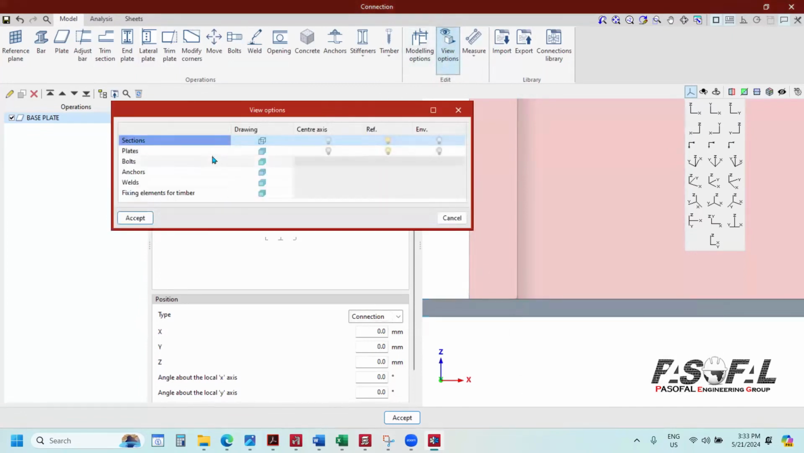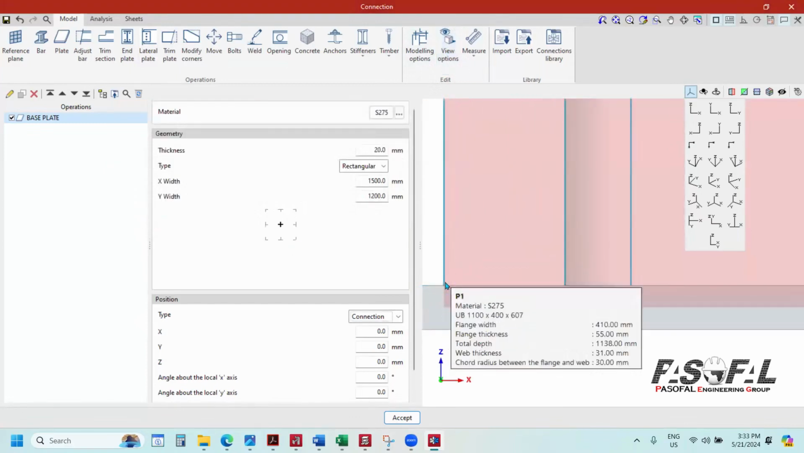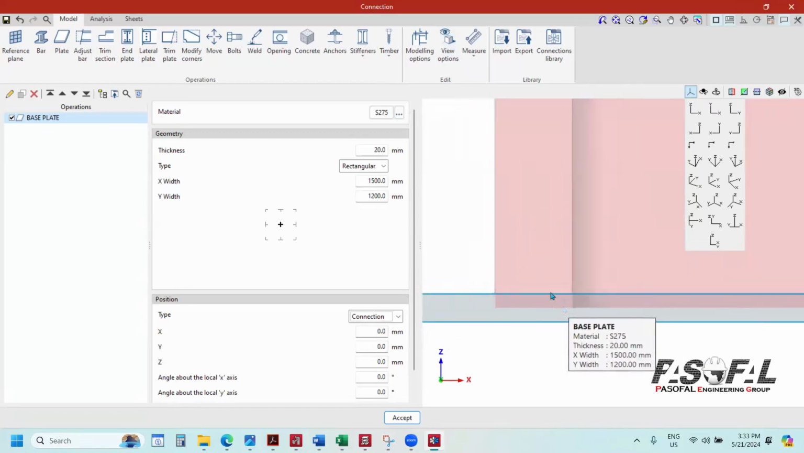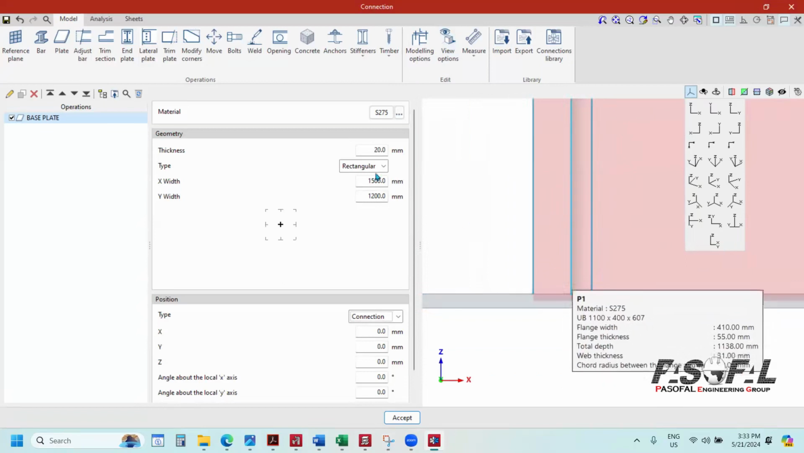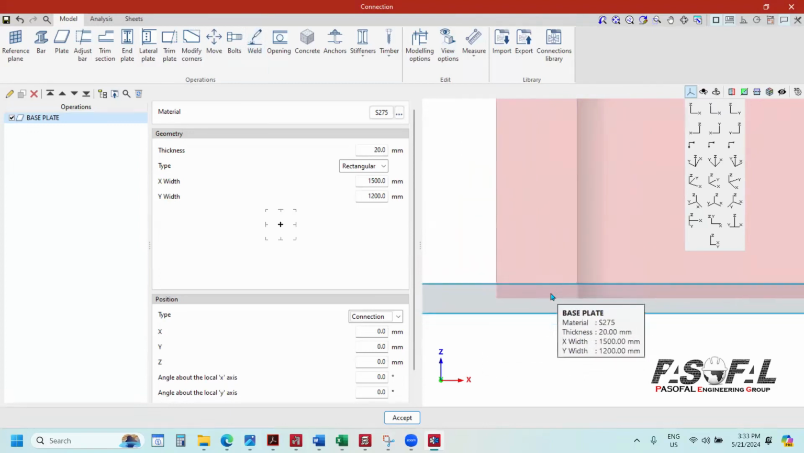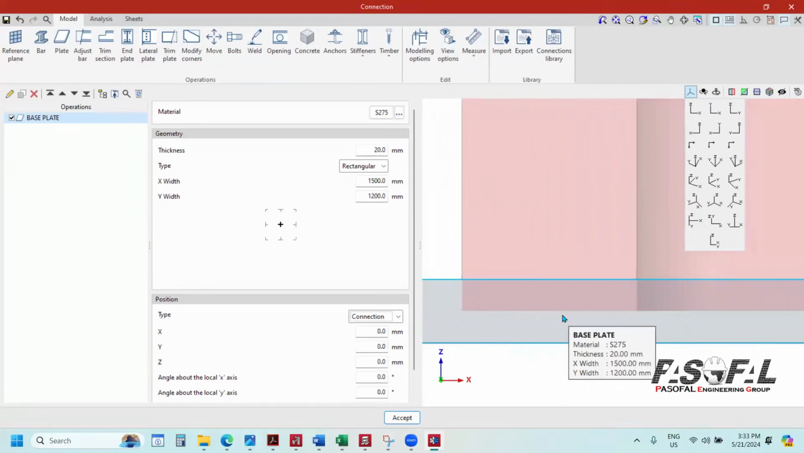Again, if I go to the view option, I can go to the plate also. And then here also, I can say that this is the transparent view. You see here right now, the column is penetrated into the plate. So if you want to use the weld option that you have here, which is very straightforward, you need to set the base plate exactly beneath the column.